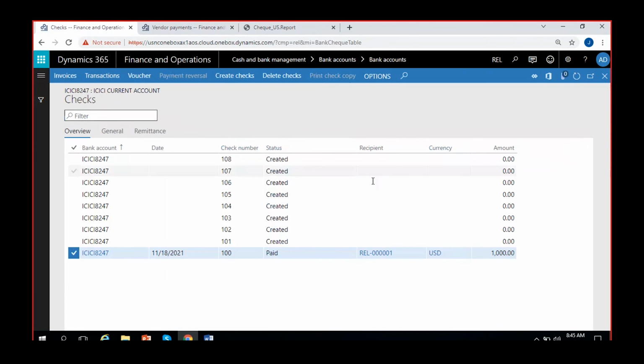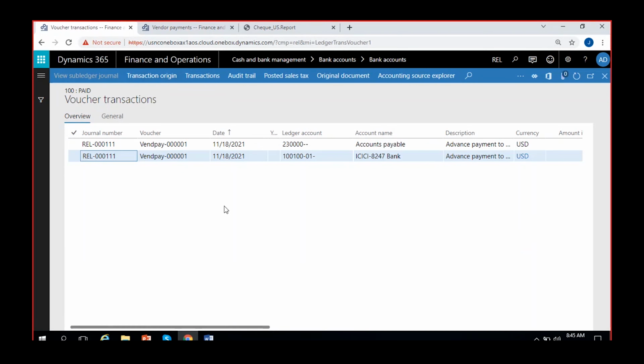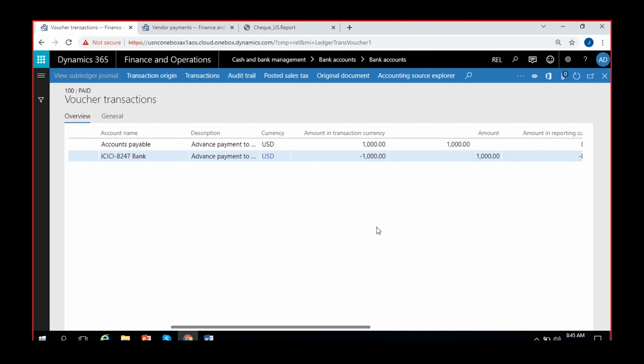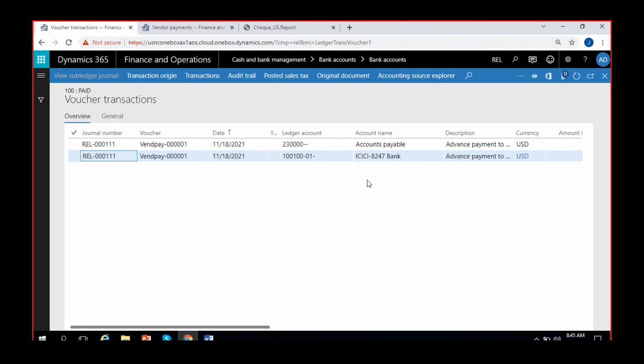So then if I go here again to the same check, I refresh this check number 100. Now if I go to voucher, I can see voucher now. Since we have posted the journal, I can see the voucher visible for the check. The same voucher. Vendor pay 0000001 voucher number.